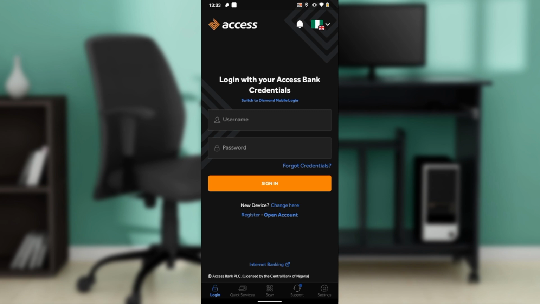And then the next thing is, where exactly can you find the Access Bank mobile app? You can find it on Google Play Store or Apple Store, depending on the device that you use. Launch any of those applications and locate the search bar. In the search bar, type Access Bank mobile app and follow through the on-screen instructions to download the app.